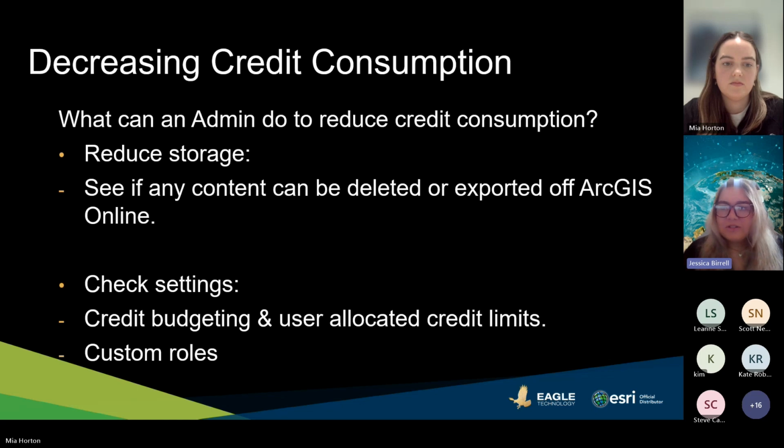Alternatively, you may have some content you don't really need in there anymore, but you're not happy with deleting it, which of course is totally understandable. And there's a few different export options that you can take on to look at this. So it could be saving it locally and having it in ArcGIS Pro. You also could be downloading some of it as Excel spreadsheets or CSVs. There's many different options available, and I do recommend taking a look at what's available in the settings of your layer in ArcGIS Online. Just to cover the bottom ones again, credit budgeting, super important. Allocating credit limits, also important, and so are those custom roles.